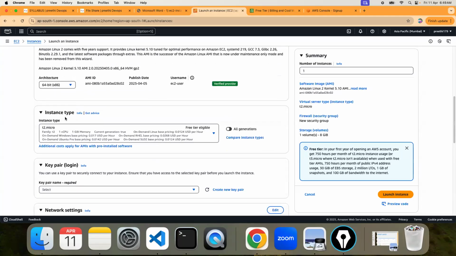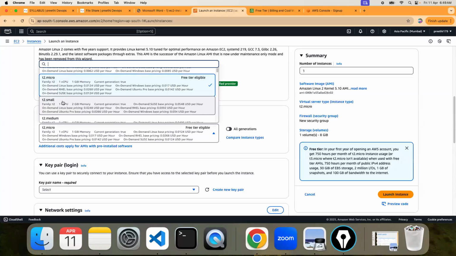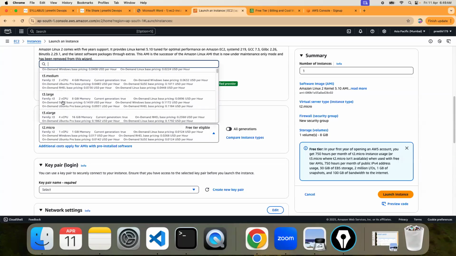Okay, and then comes the instance type. Instance type is about the CPU and memory you need. I'll go with the T2.micro. That is again free tier eligible. This is called family or class. There are different families. Like if you see, this is the T2 family. T2 means general purpose usage.